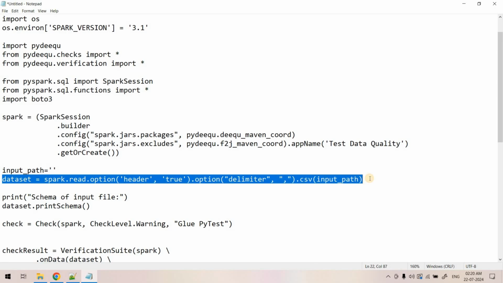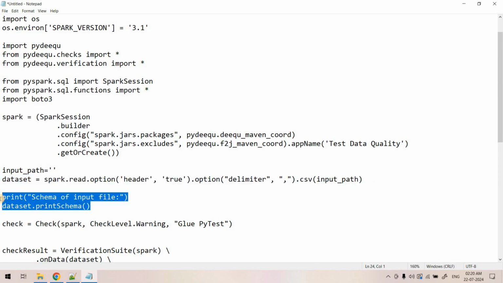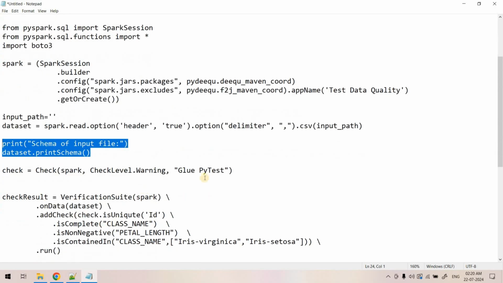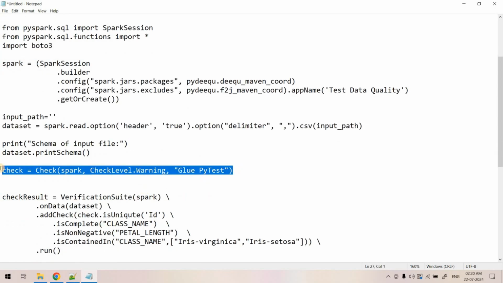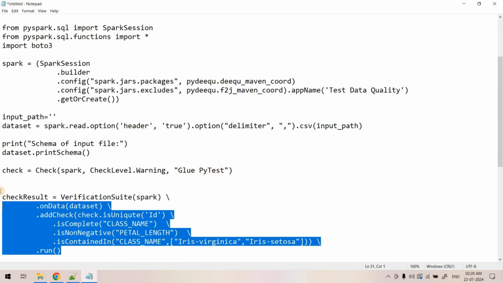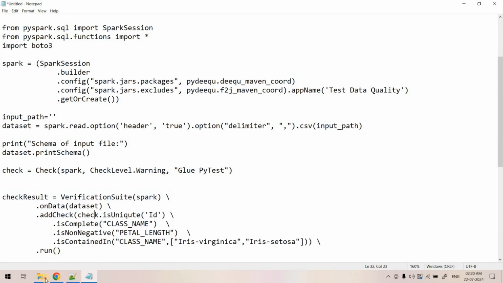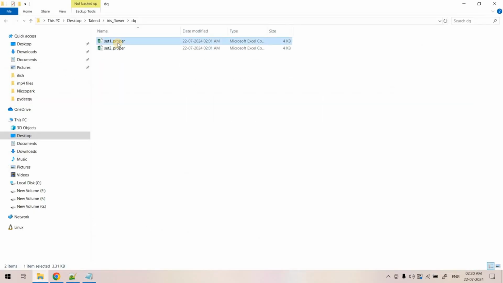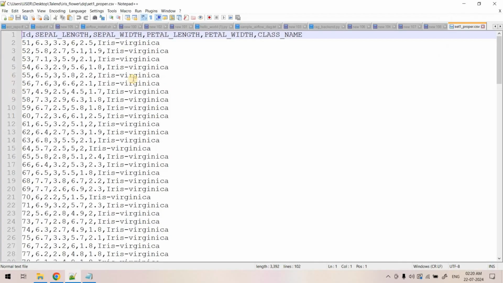So here we are reading that particular data set. Here I am printing the schema. This is totally optional. And then here I am creating the check object from the Check class. Okay, the name or description I am giving is Glue PyTest. And then here I have written certain checks. Let me show you the data set, so that we can understand better what checks we have written.